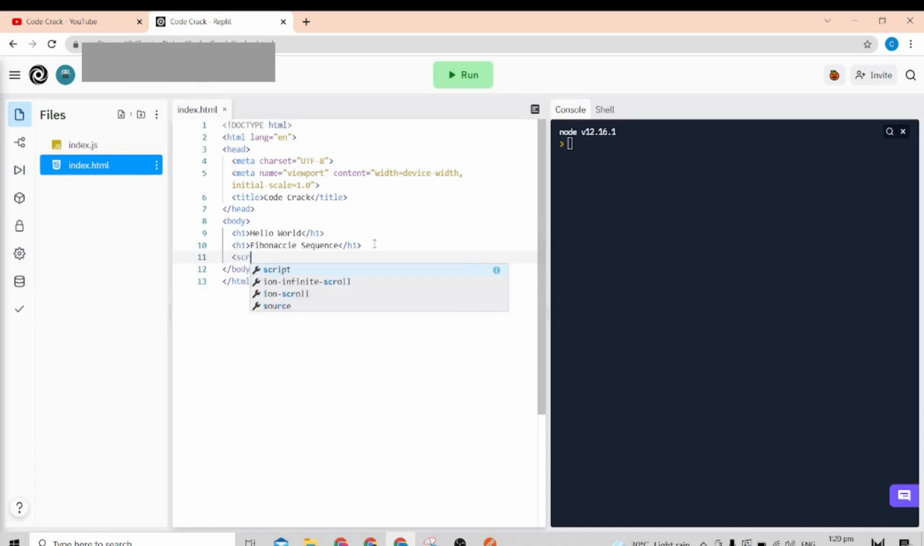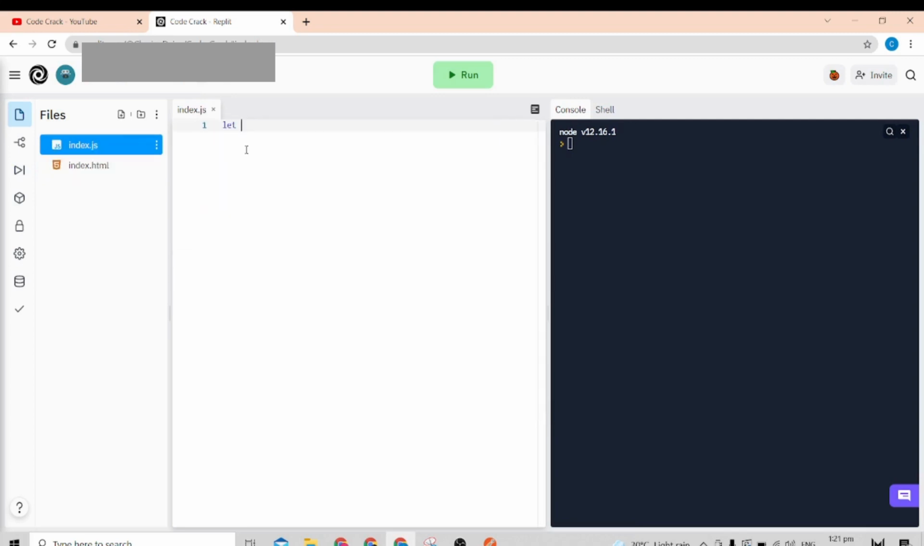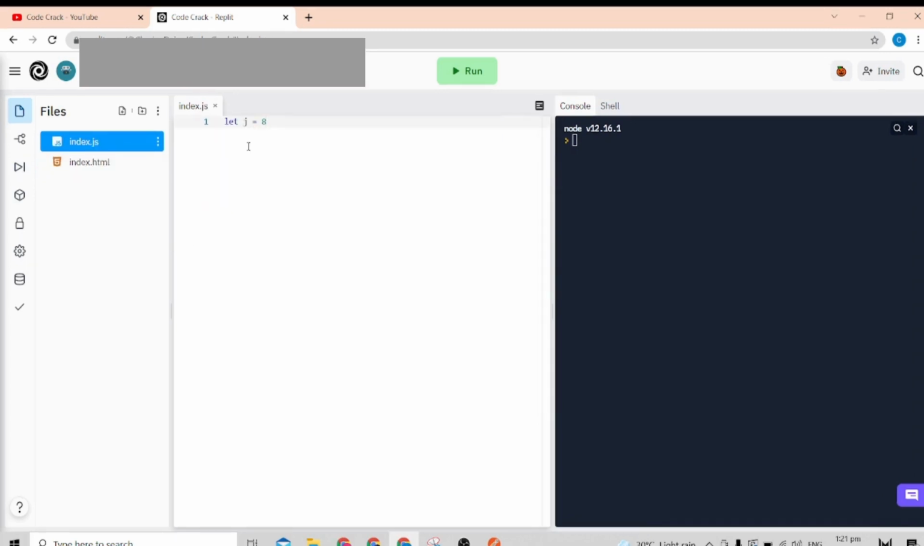So I will write, it's JavaScript guys, script src, or source. And our JavaScript file is index.js. So you're just going to index.js. So whatever is inside of the rest of my Fibonacci code.